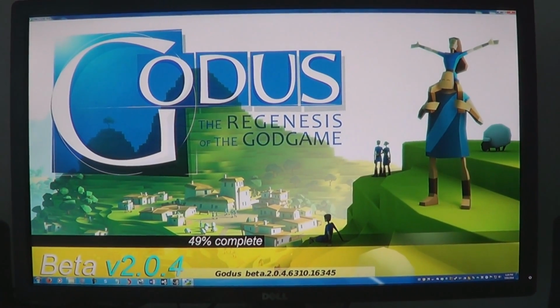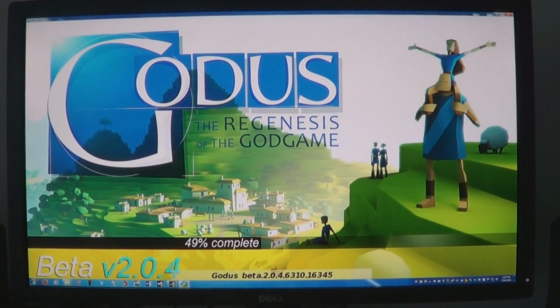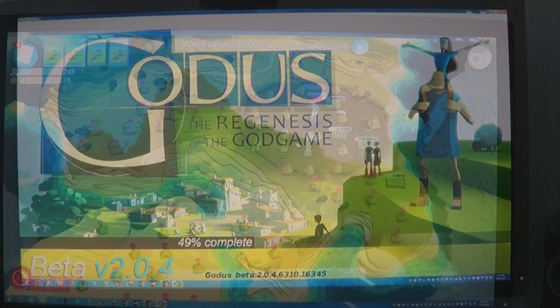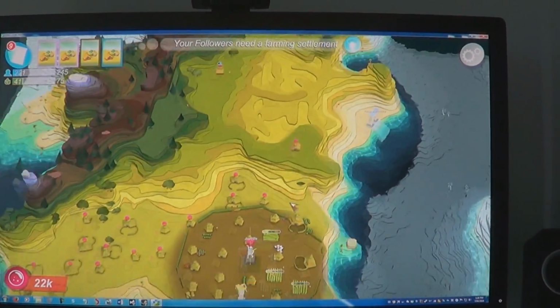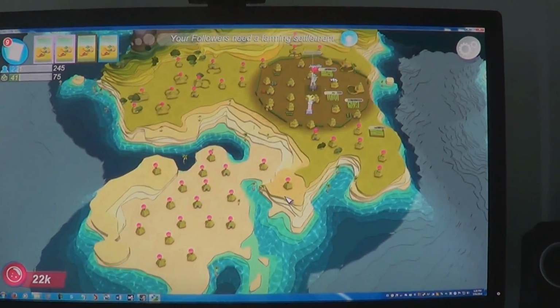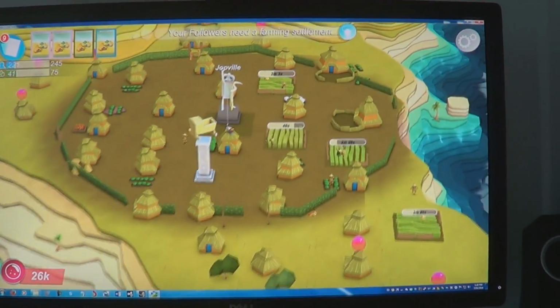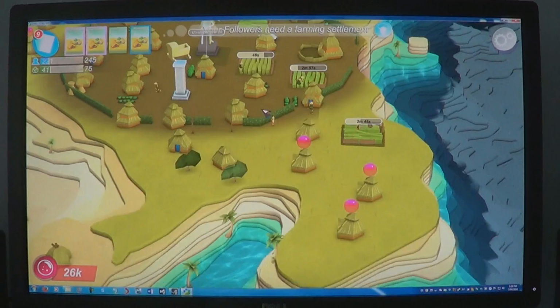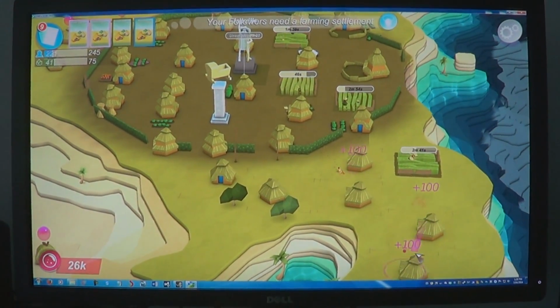So I'm gonna try out Got Us now, which is a really easy game to run. It's got simple graphics, and it's still in beta right now. There is absolutely no noticeable input lag for me. As I move everything, it's moving smoothly too. Let me zoom in and out. Yeah, that's good. I didn't think I'd be able to even run anything at 1440p. I thought I was going to have to bump it down to 1080p, but that works really well.